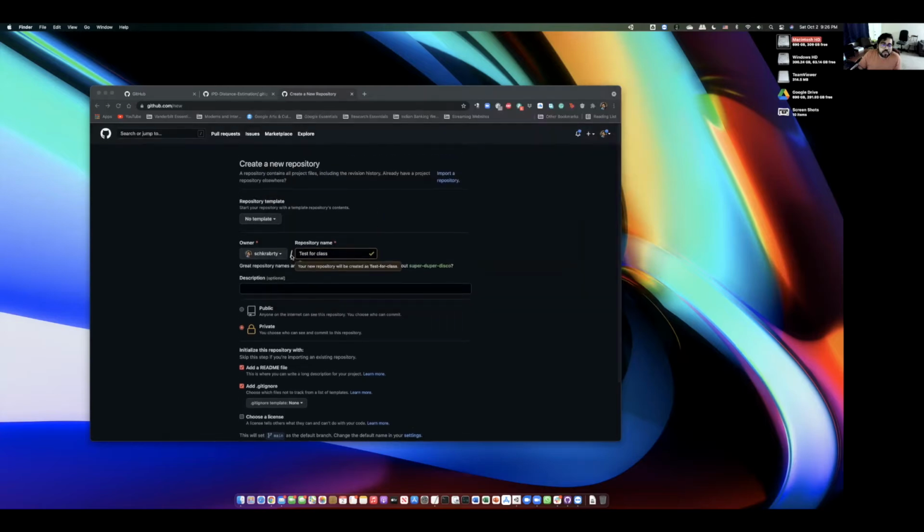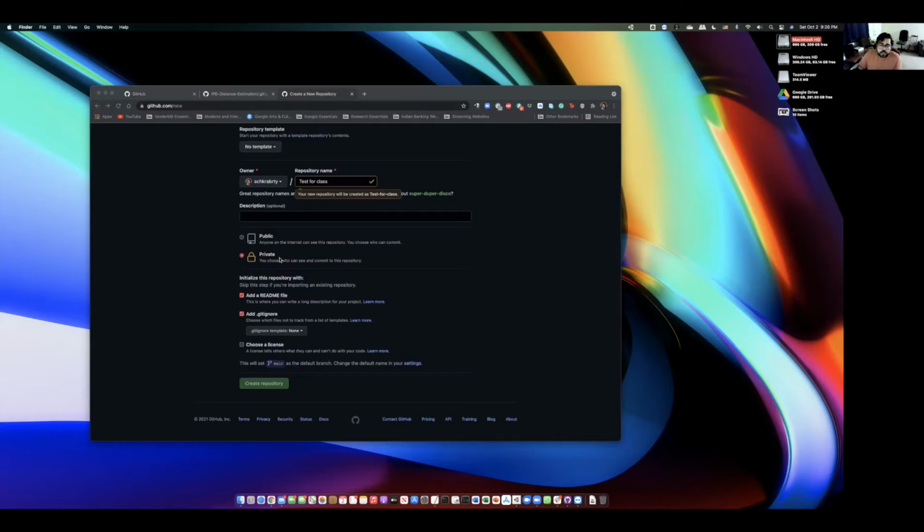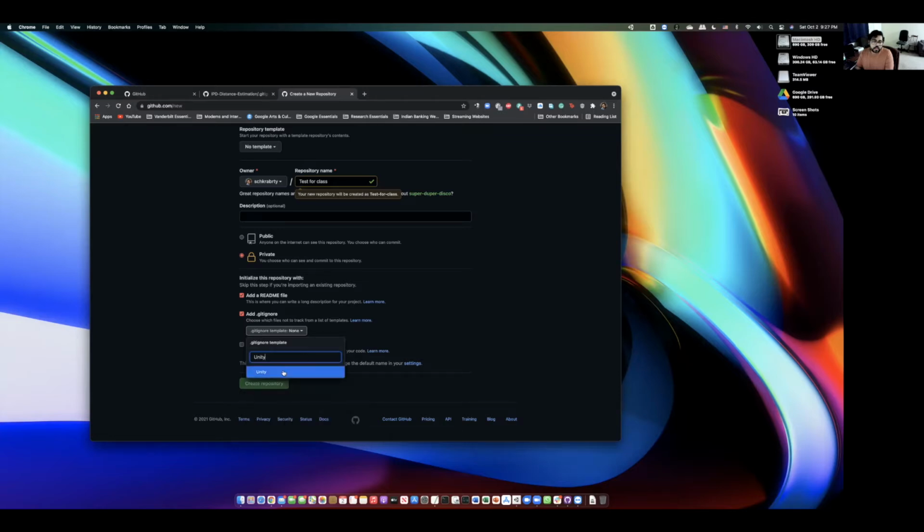So I have given the name of this repository as test for class. I have made it a private repository. I am going to initialize this repository with a readme file, and I am going to add a git ignore. GitHub will automatically ask you what type of git ignore you are willing to add. So over here, just come and type Unity. And GitHub will automatically give you a Unity git ignore. So you do not need to type all the stuff that git ignore will require. GitHub will automatically give it to you. So now, create repository.